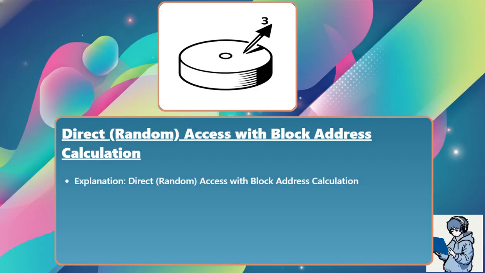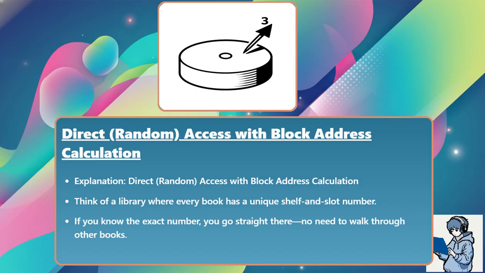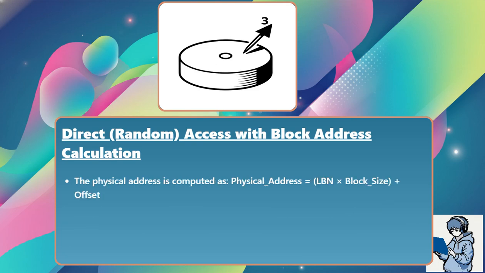Explanation: direct random access with block address calculation. Think of a library where every book has a unique shelf and slot number. If you know the exact number, you go straight there, no need to walk through other books. In a disk, each block has a logical block number, LBN. The physical address is computed as physical address equals LBN times block size plus offset.